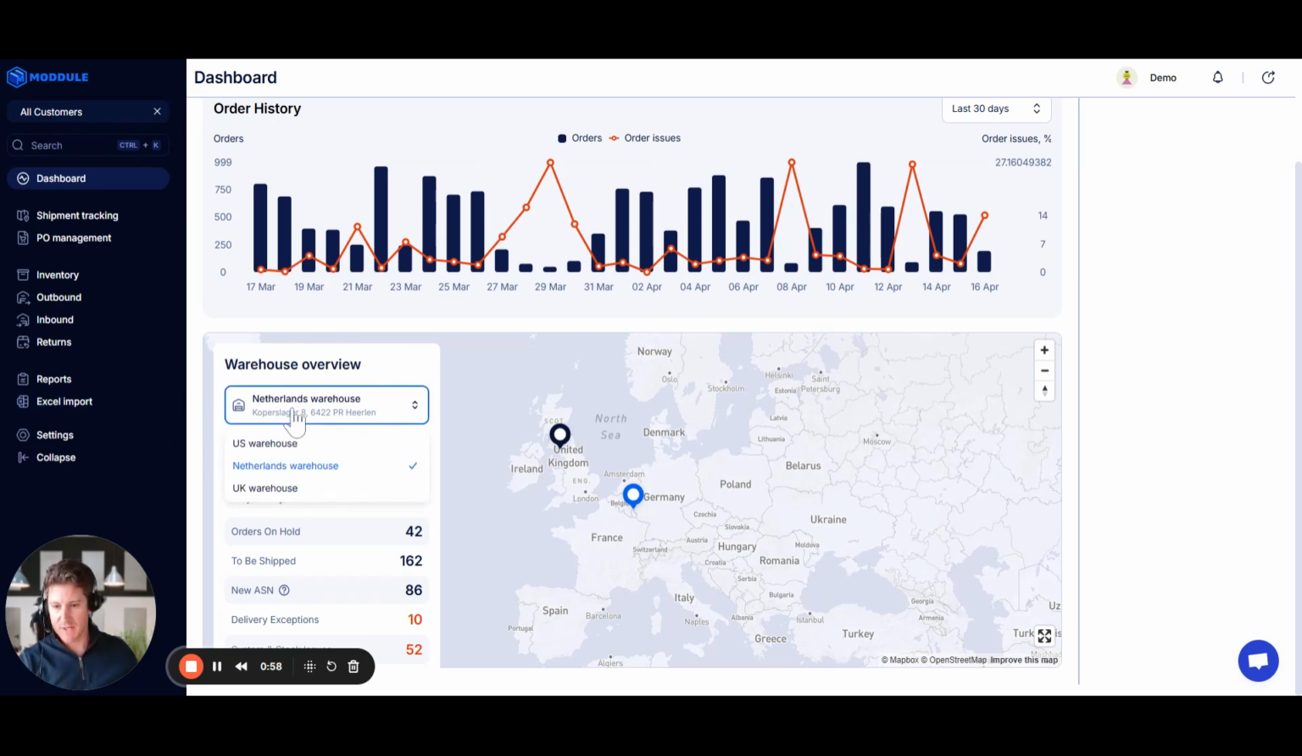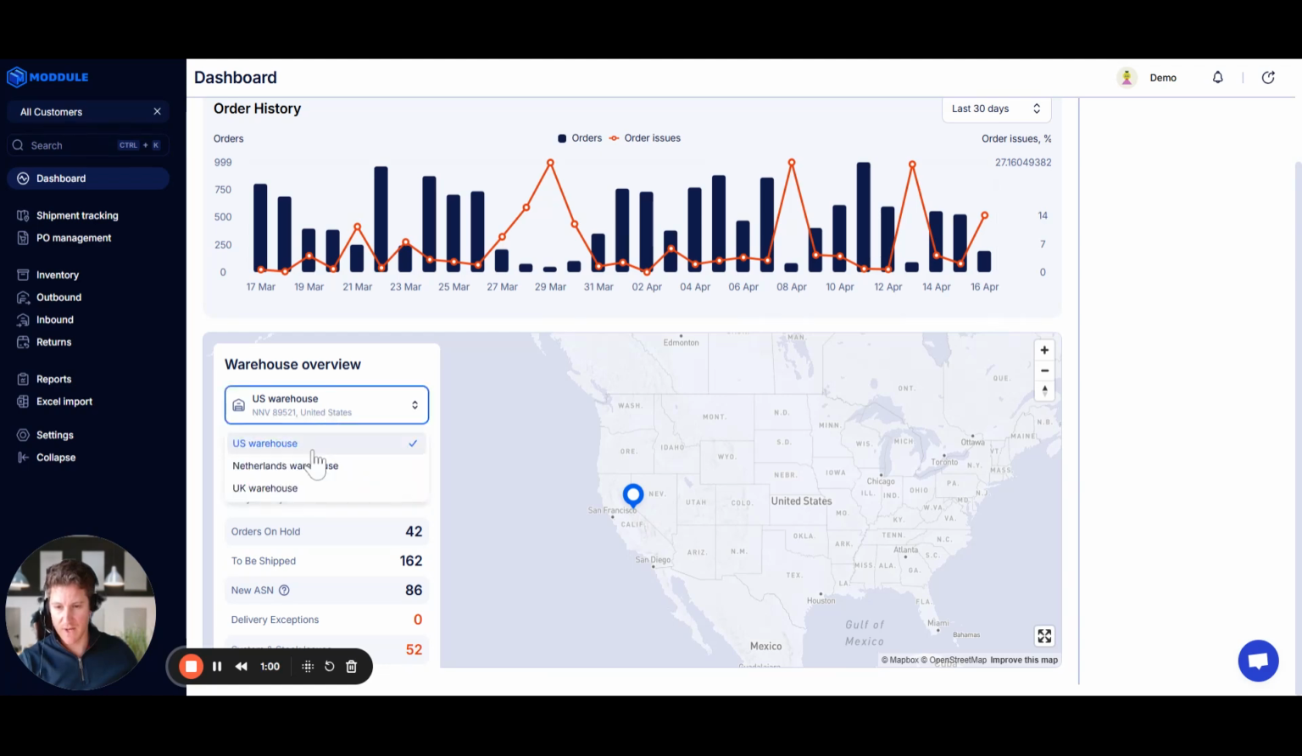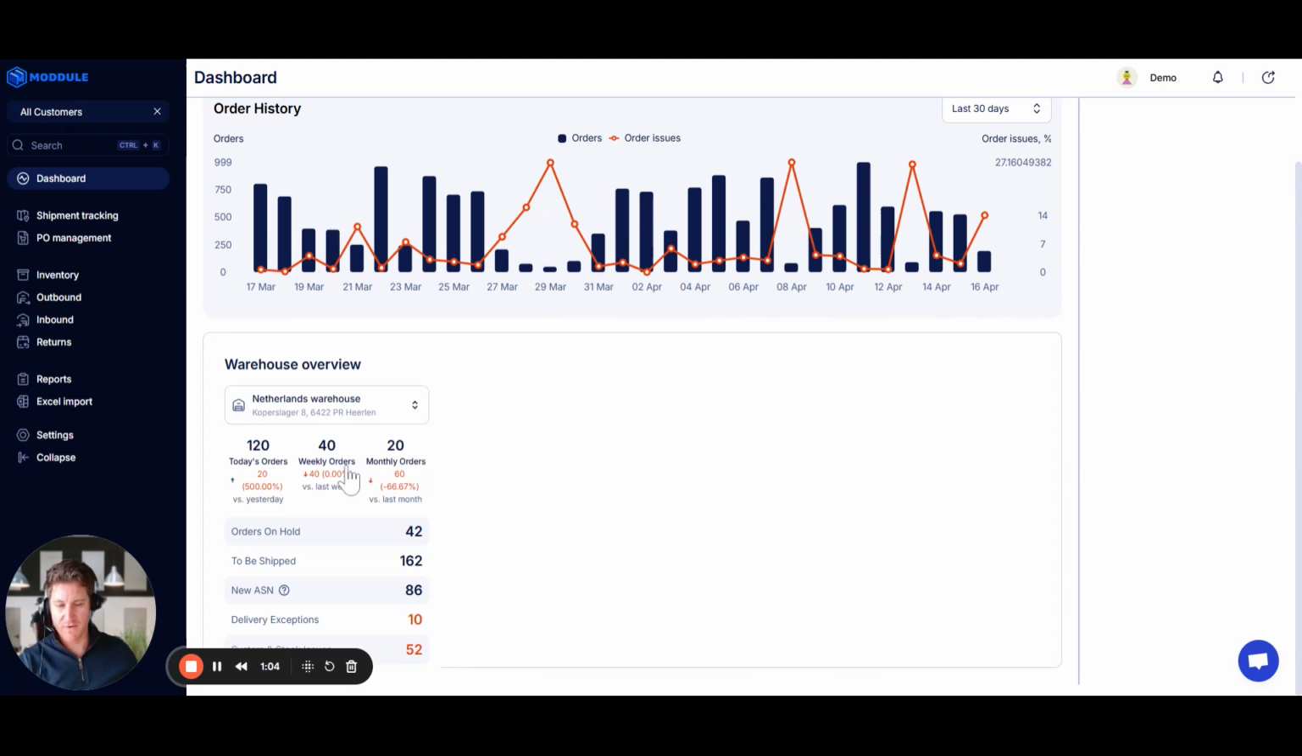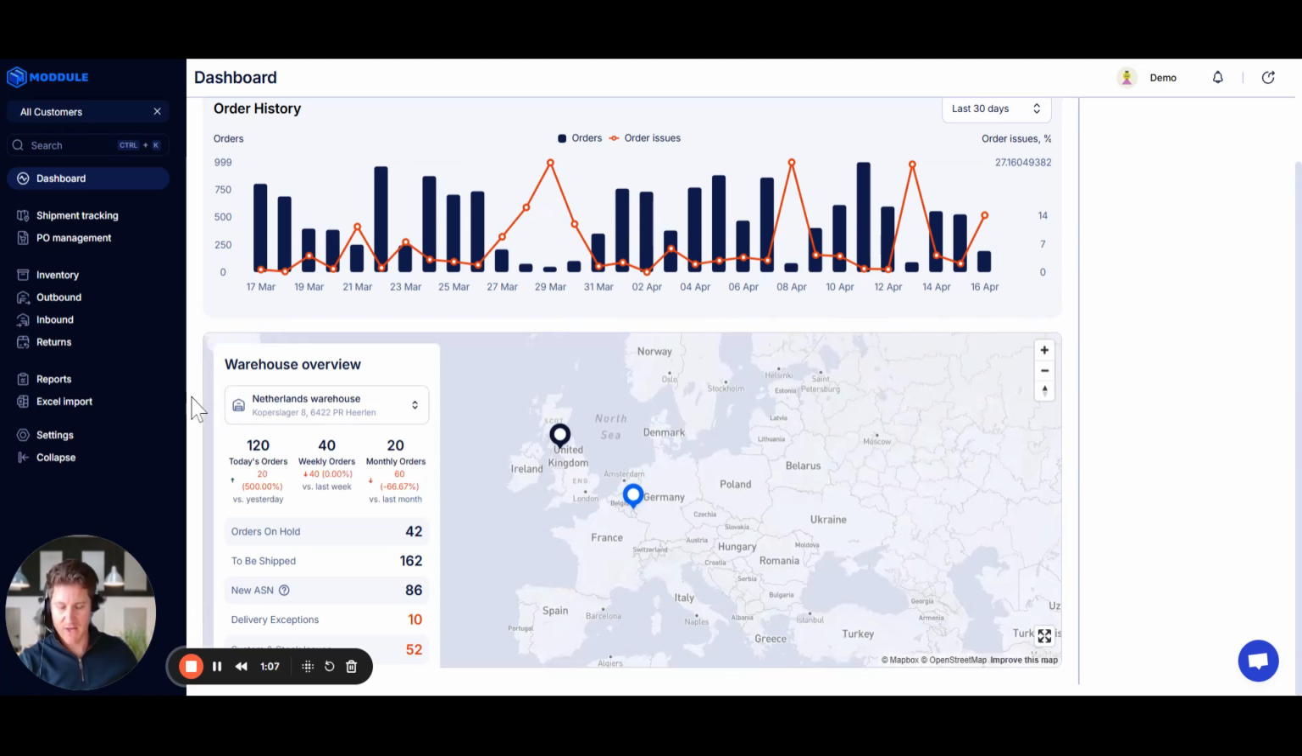So you can see here that I can switch between locations. This allows me to get a quick review of what's going on in each location. And it does this essentially because the Moddule platform connects to each of the warehouse management systems that power those locations. So let's get into a slightly deeper level of understanding of what's happening.